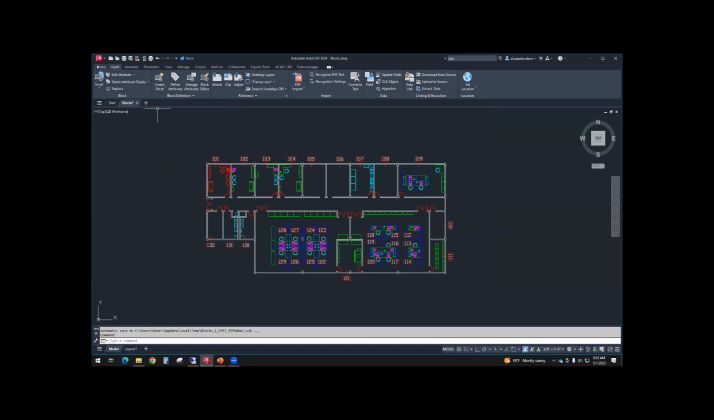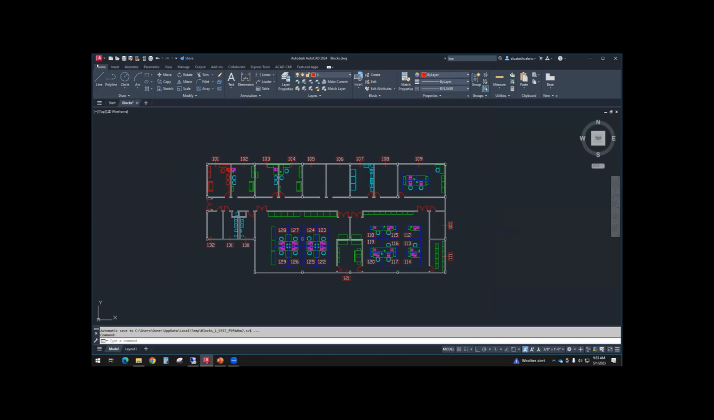The ribbon has multiple tabs. So here's Home tab, Insert, Annotate, and so on. We're going to spend the first 2 days on the Home tab. The Home tab has several panels. So we have drawing tools, modify tools, annotation, layers, blocks, etc. And in each of those panels, there are buttons.